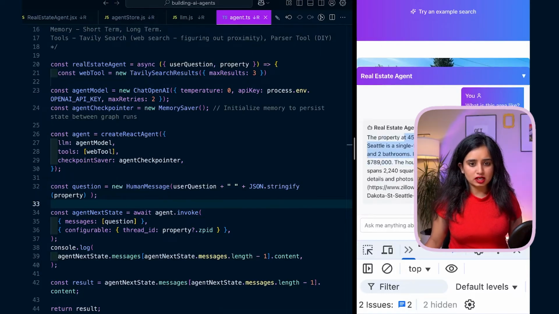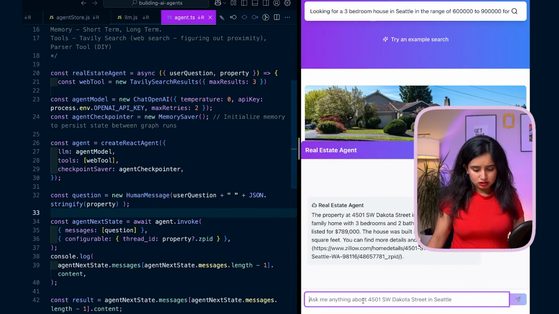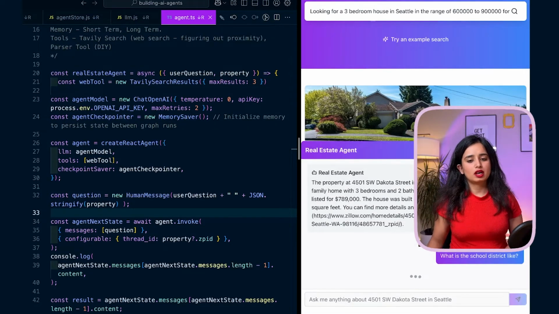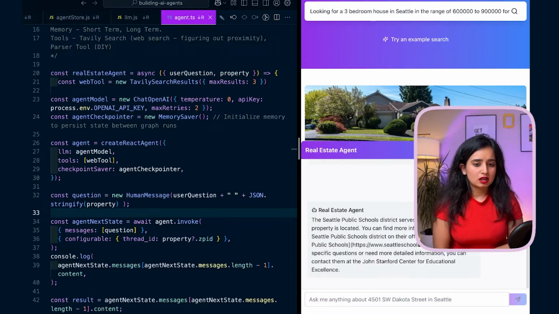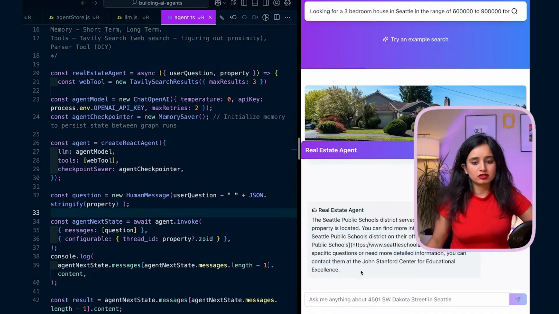The property at this address is a single family home, currently listed for this much. The house was built in 1942 and spans this. Now you can ask it some generic questions like, what is the school district like? And so it can say, this serves the area where the property is located. You can find more information about Seattle Public School Districts here. You can contact them at John Stanford Center for Educational Excellence.